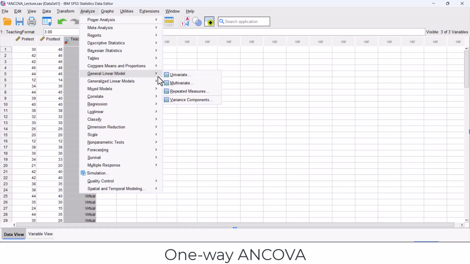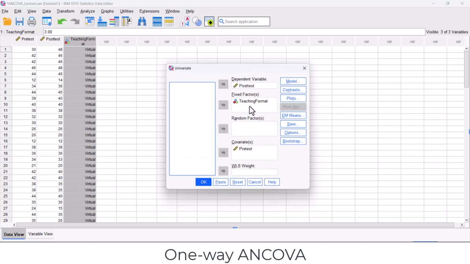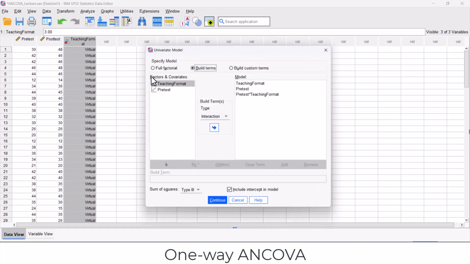So we go to Analyze, General Linear Model, Univariate. So everything is the same here. We just need to go back to use the full factorial. At this time, we are not interested in checking the interaction between pre-test and the teaching format. We'll just use the default setting, which is the full factorial. So we are just interested in the main effect of teaching format and the pre-test. Now we will run the full factorial test.